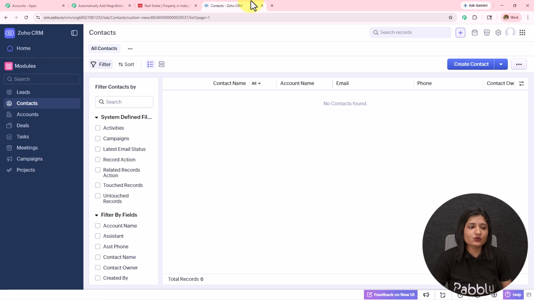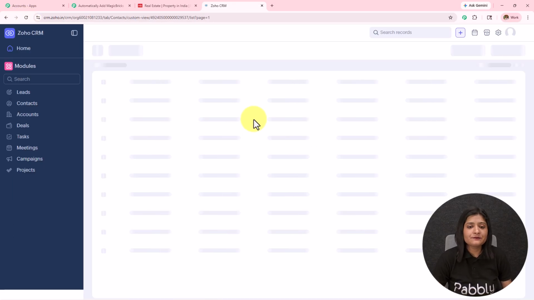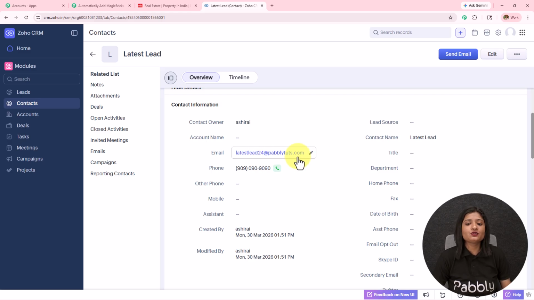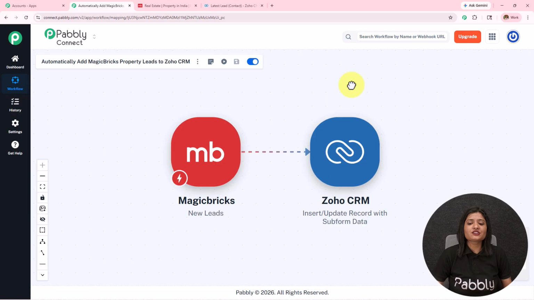Let me open my Zoho CRM, and I've created a contact. So I'm going to refresh this page once we have created the latest lead. So here it is, we have created this latest lead. The name which we entered was latest lead, phone number which we entered was this one, and the email address was latestlead24@pabblydudes.com.